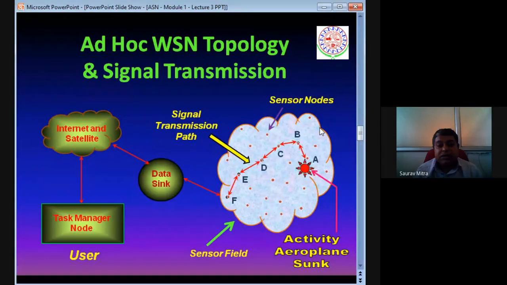So what are the components of the topology? Topology means how all these things are arranged within this area. There are sensor nodes, there is a signal transmission path, and there is a sink node. The sink node is where all sensors send their data, and all this data is sent in a wireless fashion. That's why all the sensor nodes should have a transceiver unit. A transceiver is a transmitter and receiver, so there should be a transmitting antenna and a receiving antenna.